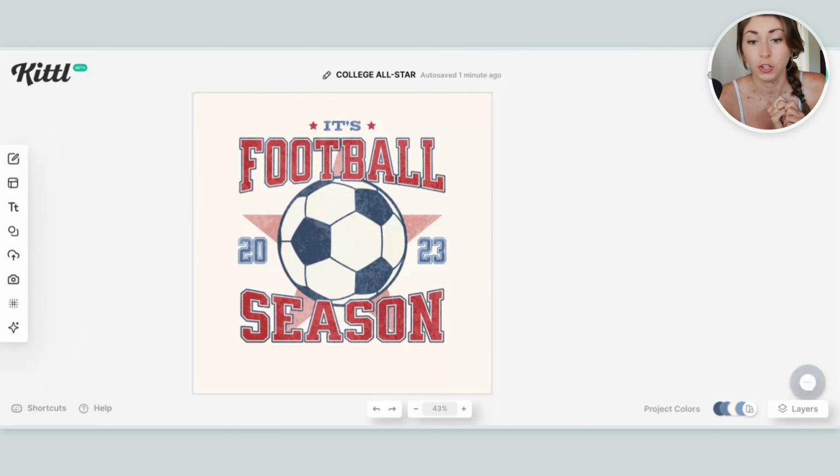if you are selling these on a print-on-demand product. You might notice that there's actually a kind of grunge effect on this design that was already included, but how do you add your own? Or if you want to delete this, how do you delete this grunge effect? Even though they're super popular right now, so I'm a huge fan. But let's go into our design here.